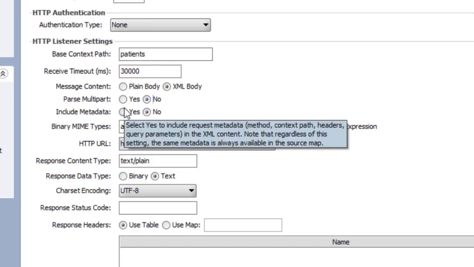Next we can use the include metadata to include any of the metadata from the request into the XML content our connector builds. This can be useful if we want to use any query parameters or methods in our channel. Note that the metadata is still stored in our source map, but this will add it to the XML message.